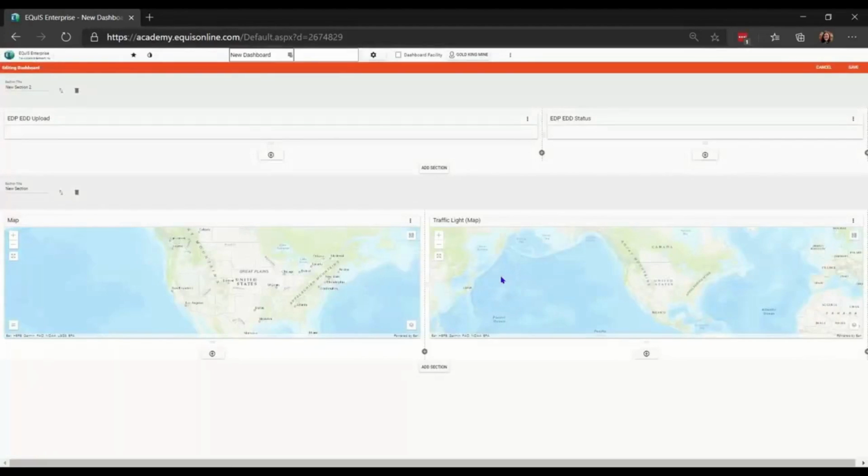In order to change the theme of your dashboard, select the Dashboard Theme icon in the upper left of your dashboard. From there, you can select a different color for your dashboard.